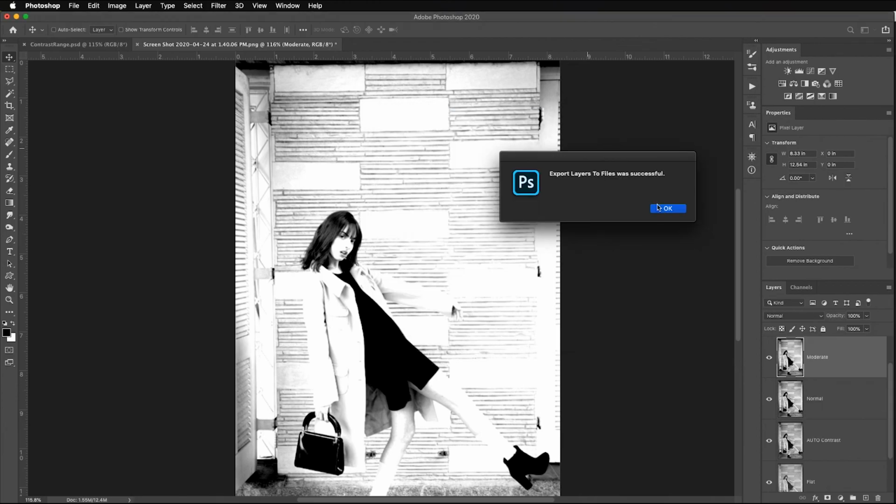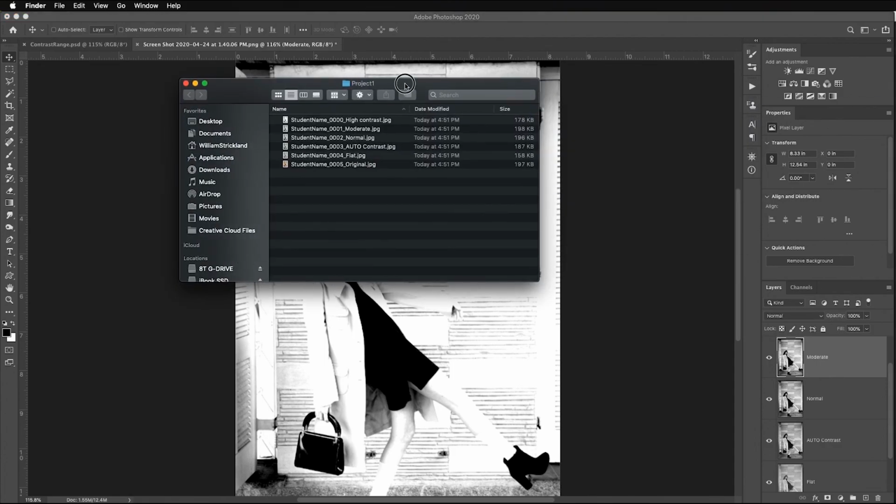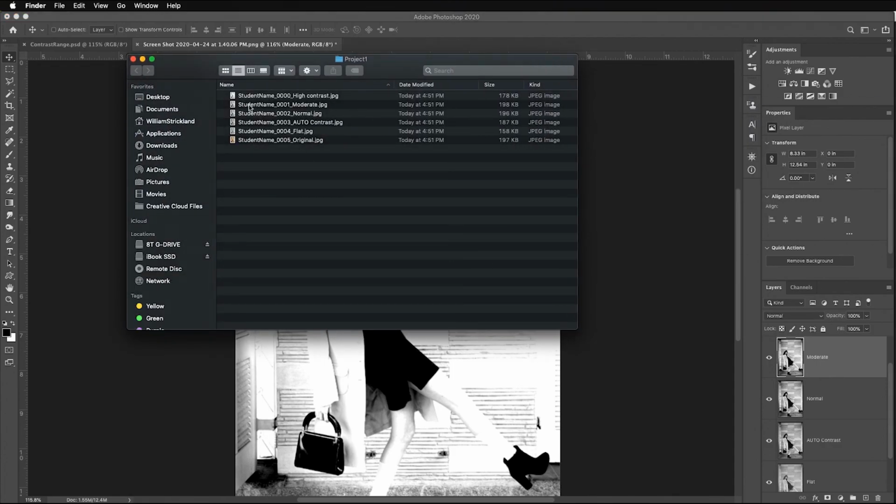I'm going to hit Run. Export layers to files was successful. Let me open up my file and look at that. All of my images have been renamed. Student name, there's a number there, and then high contrast, moderate, normal, auto. So it took my layer names and added it to my student name. Perfect. Could not ask for better.